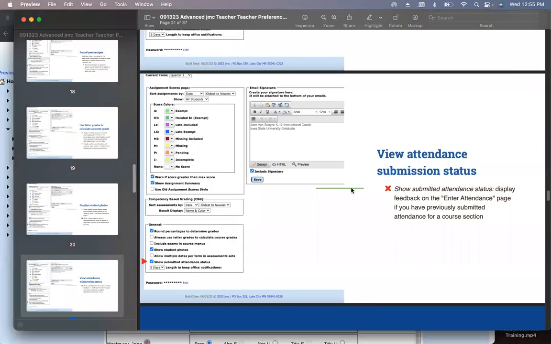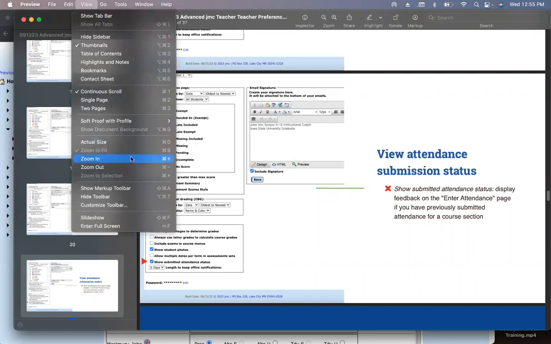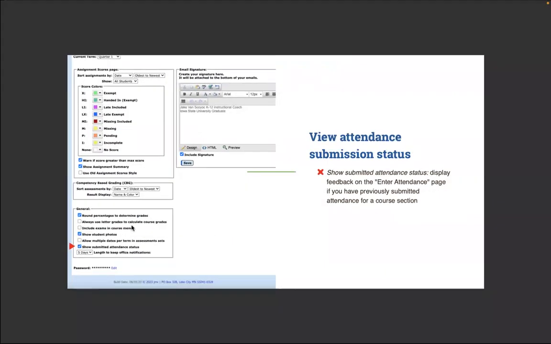I like it. There's not really a reason not to turn it on. I mean, you don't have to turn it on either. If you've never had a problem knowing if you took attendance or not, you don't need to do that.